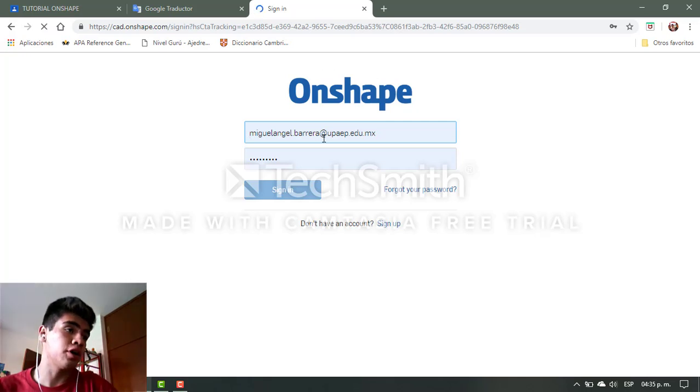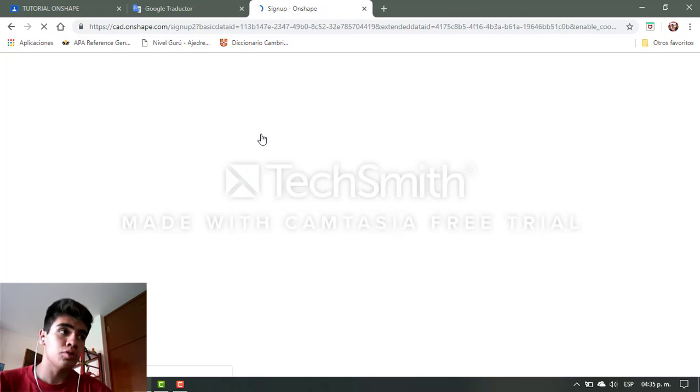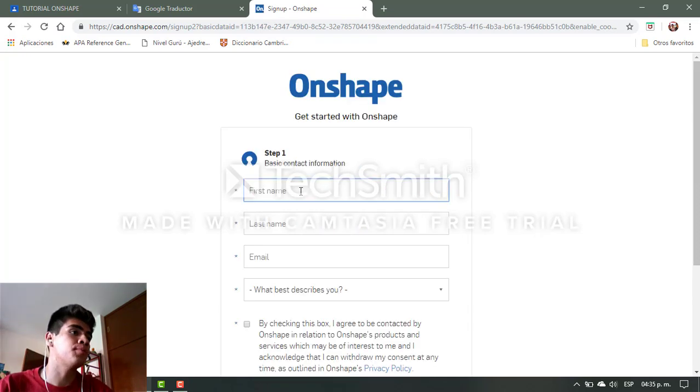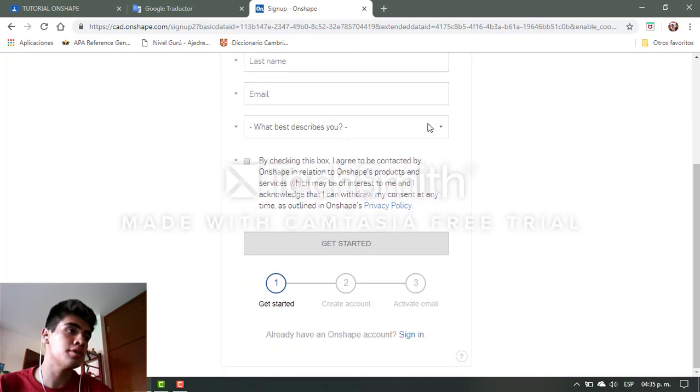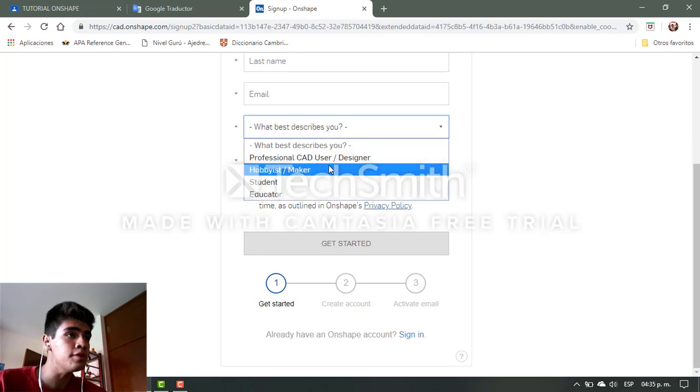Here is a button. I already have my account, but I'm going to simulate creating a new one to understand clearly how to start. I press here on I don't have an account and on the button that says sign up. So I press it and now it's going to take us to this page. First, it's going to ask us our names and what best describes us, and all of these things. Here we are going to write student.